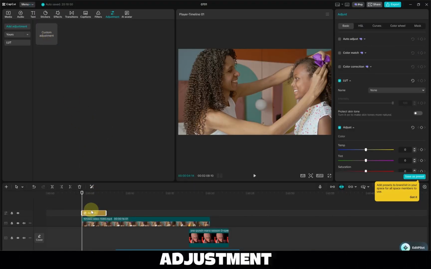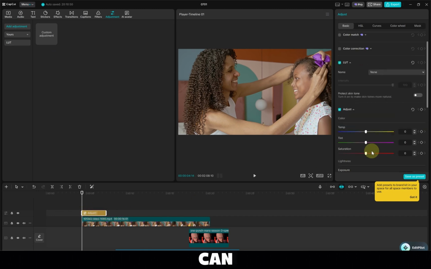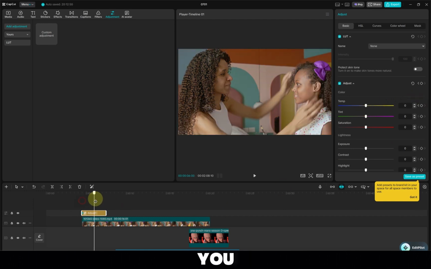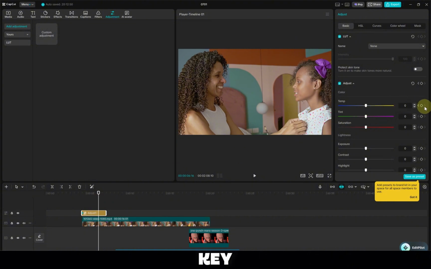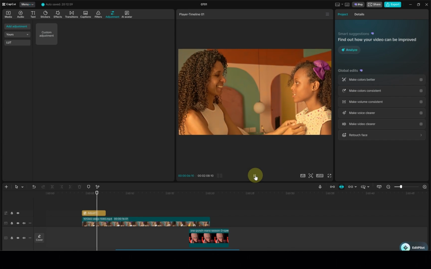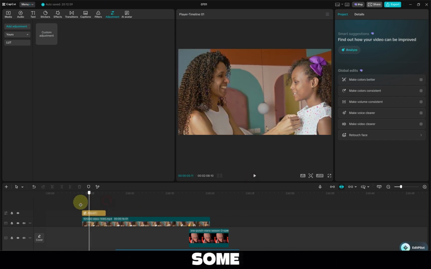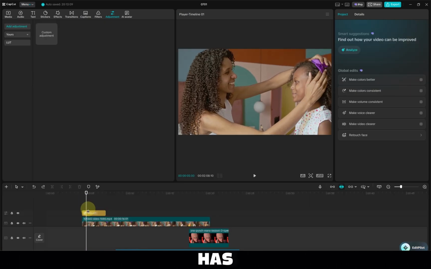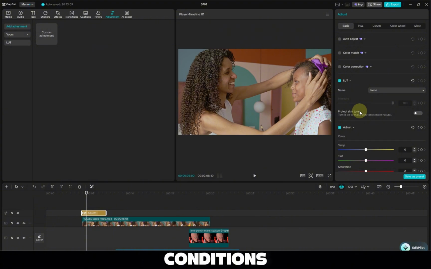But let me explain what this is. First you click on custom adjustment and an adjustment panel like this one will pop up. Here you can adjust the colors as you can see, and of course you can put a keyframe, put another keyframe right here and make it yellowish. We see this in some series like Breaking Bad, so we are in the desert. Again, it has its own set of conditions.